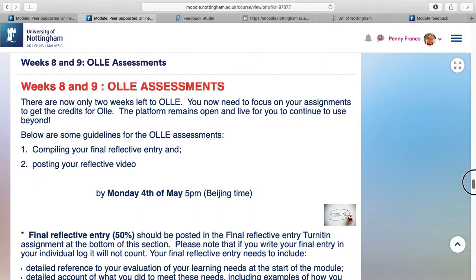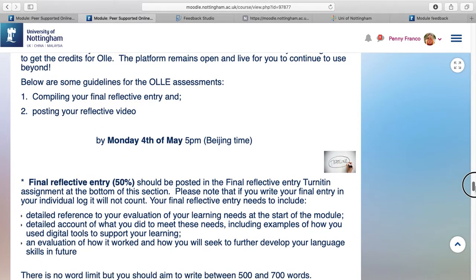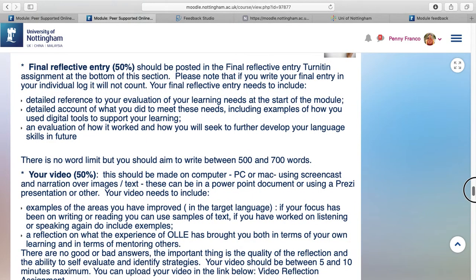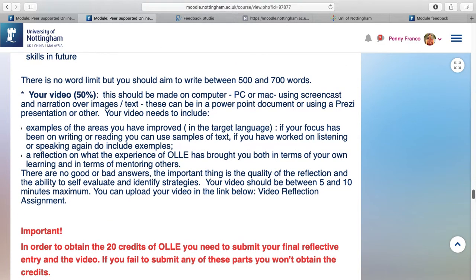If you see this part of the Moodle page, this whole module is taught through Moodle, the institutional learning management system we have in the university. In this part of the Moodle page, you will find the 2 pieces of assignment, the deadline, which is next Monday, and the instructions for the final reflective entry and the instructions for the video. It is very important for students to understand they have to submit both pieces of assessment.